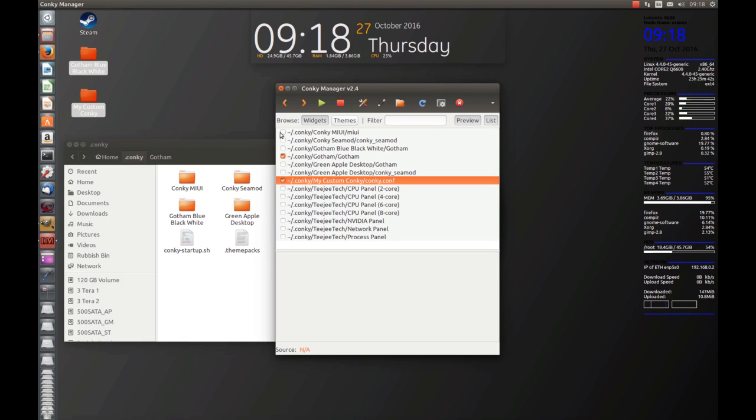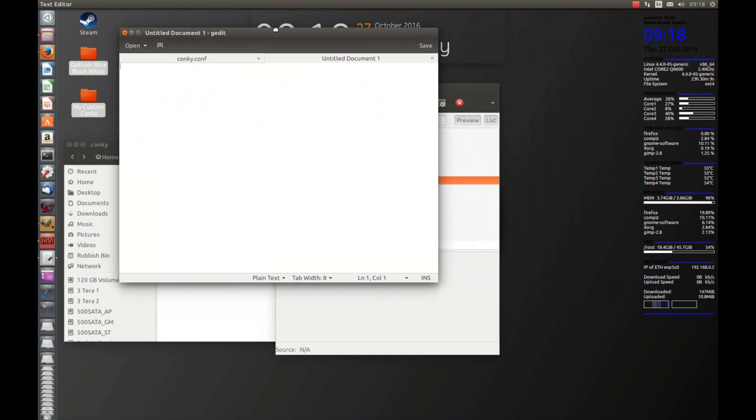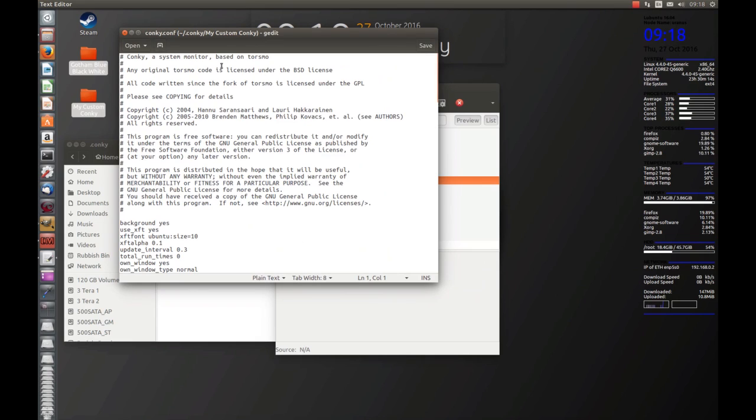In order to do that, up here in the Conky Manager settings, there's an edit file manually option. So once you've selected the Conky that you want to edit, you can click on edit file manually in a text editor, and once I do that, it's going to use my default text editor, which is gedit. Here it is here.